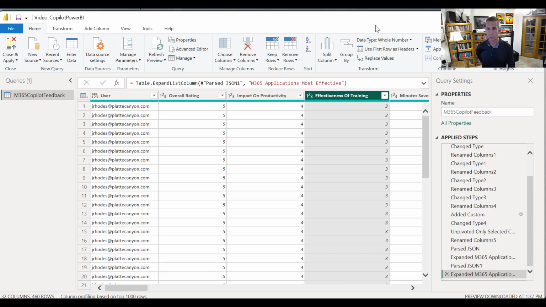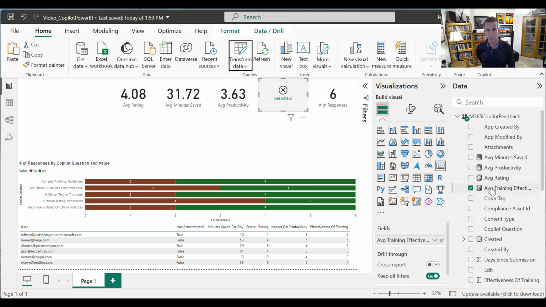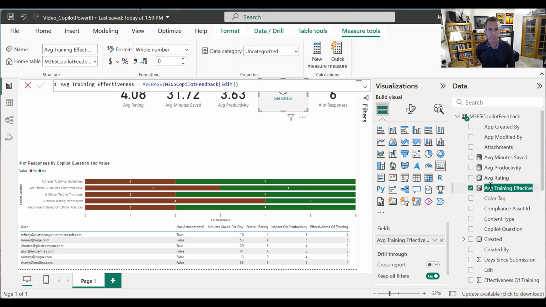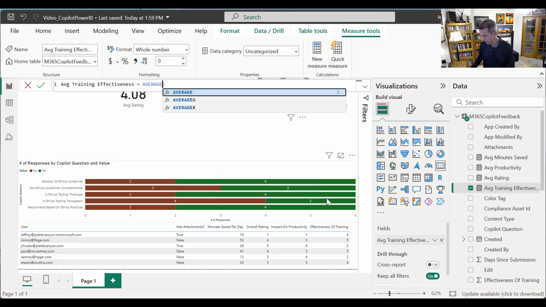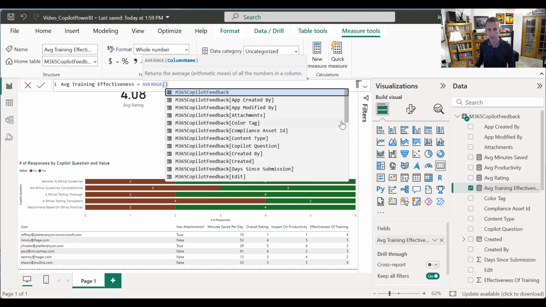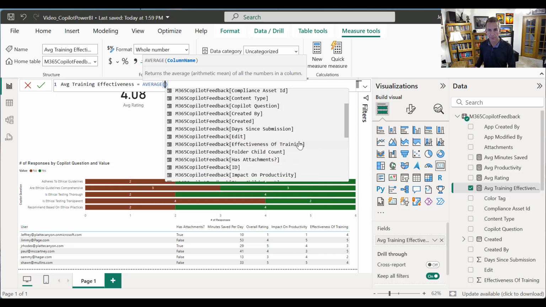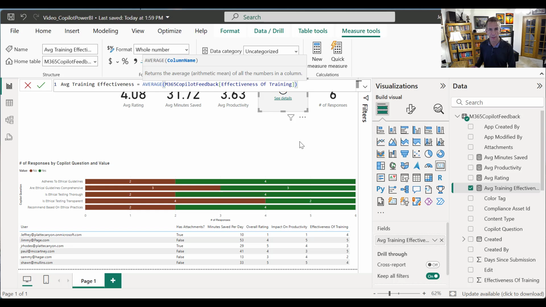It says it's whole number. Maybe I have a problem in the DAX thing. So let's go look at the measure. Oh, I picked the wrong one, didn't I? You guys probably saw that when I did it. So let's try it again. Average effectiveness of training. There we go. Looks like it averaged right out to 4 there. All right.